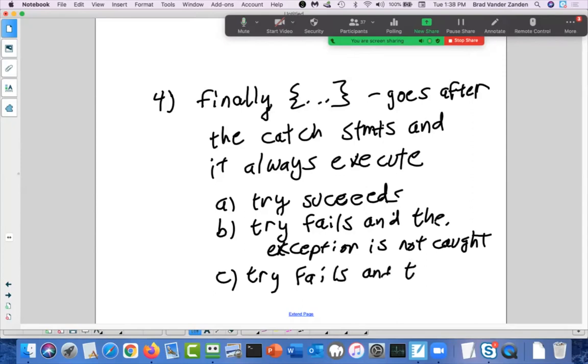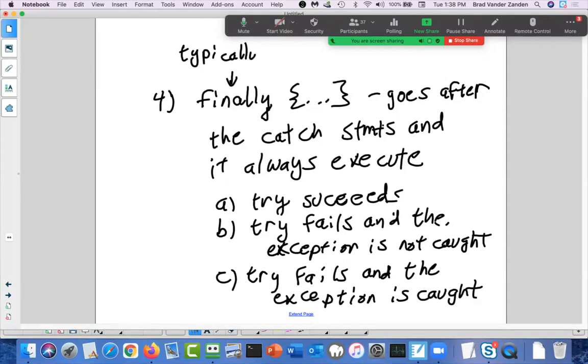So no matter what, the finally block executes. It executes after all other processing has completed. Typically when you have to close resources, like if you open a scanner, you need to close the scanner. If you open a file, you need to close the file. Things that need to happen no matter what. Typically, this is used to close resources or release resources.